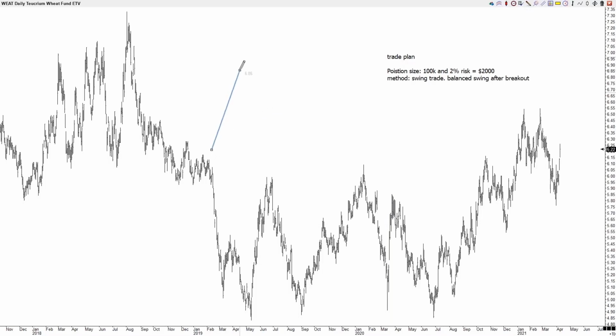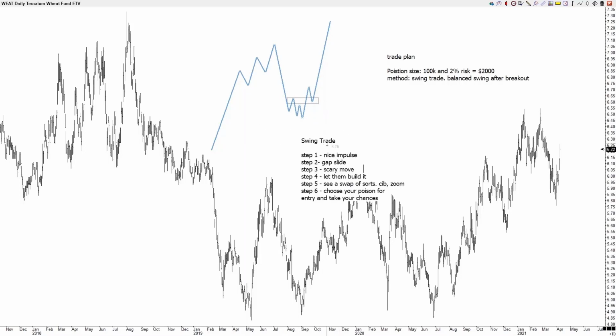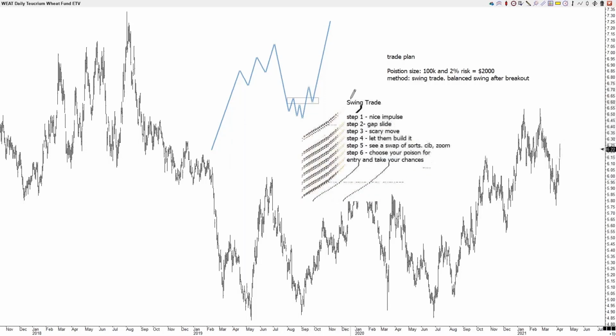So we're swing trading. This is the pattern we've been talking about, where we have some minors. They break into a possible major. We let them build it. They zoom it. Maybe they retest, maybe they don't. And this is going to have basic steps over here, okay.